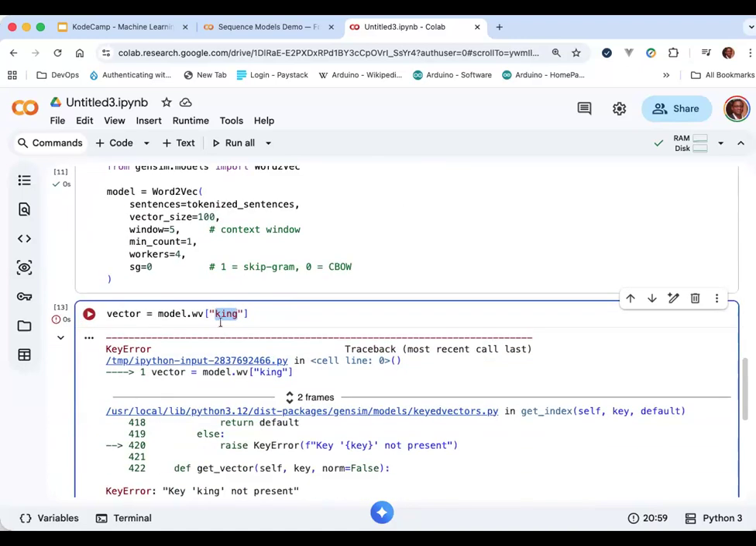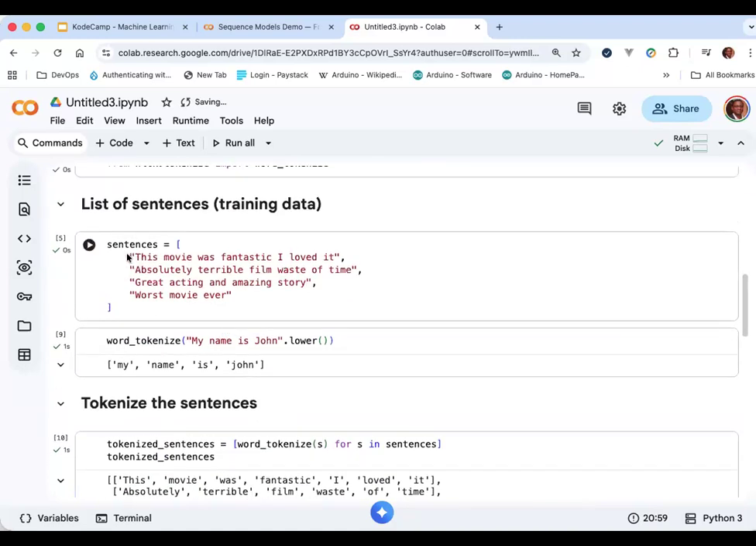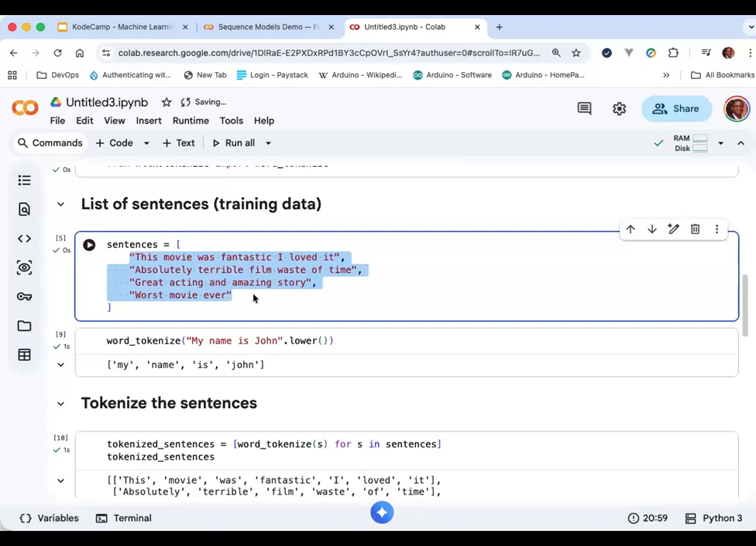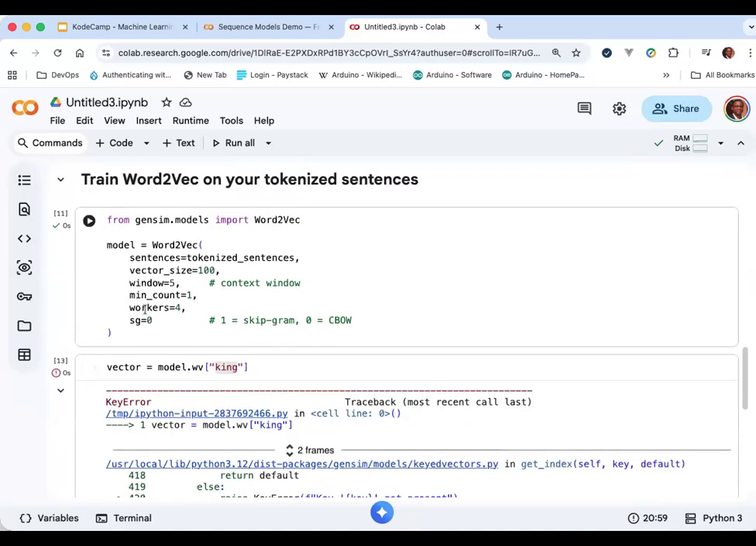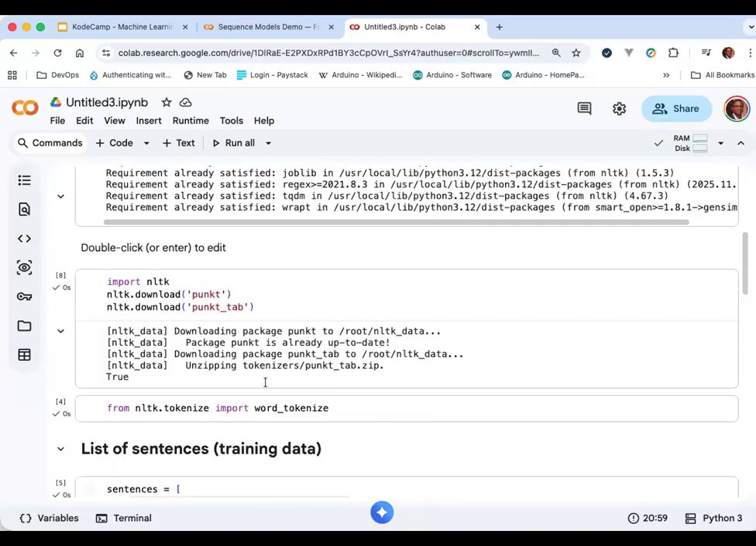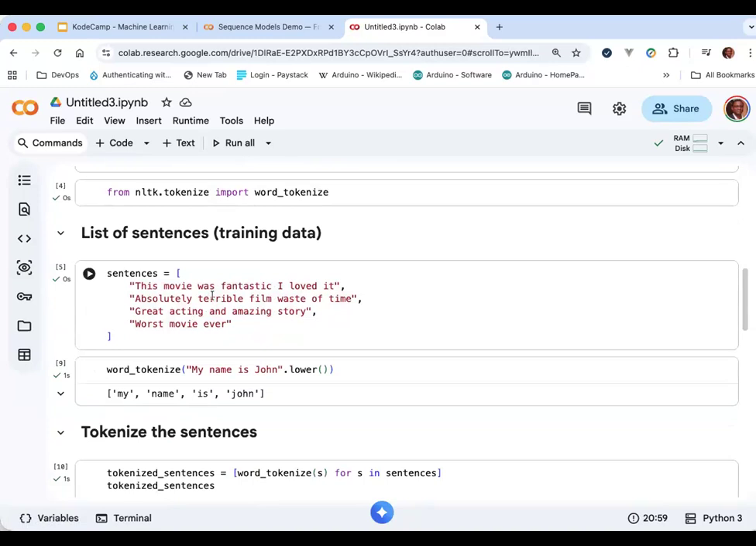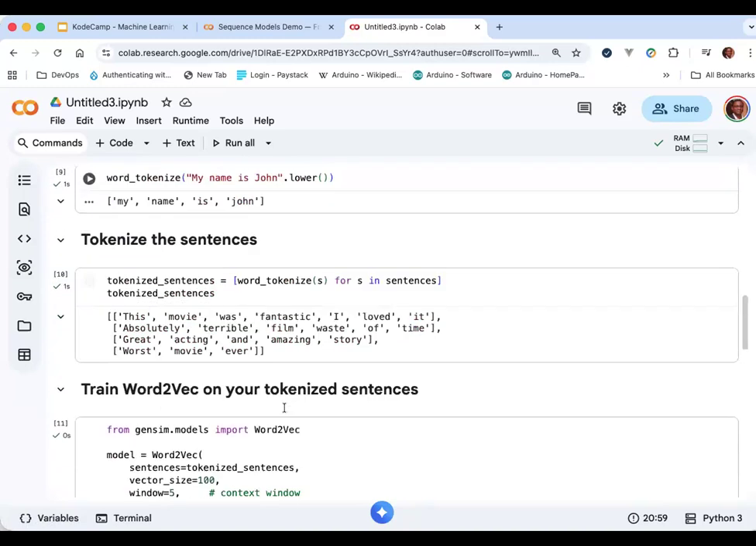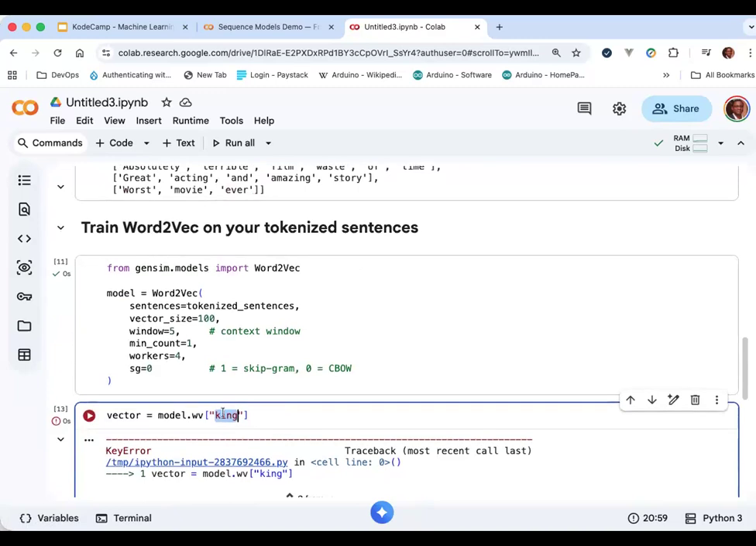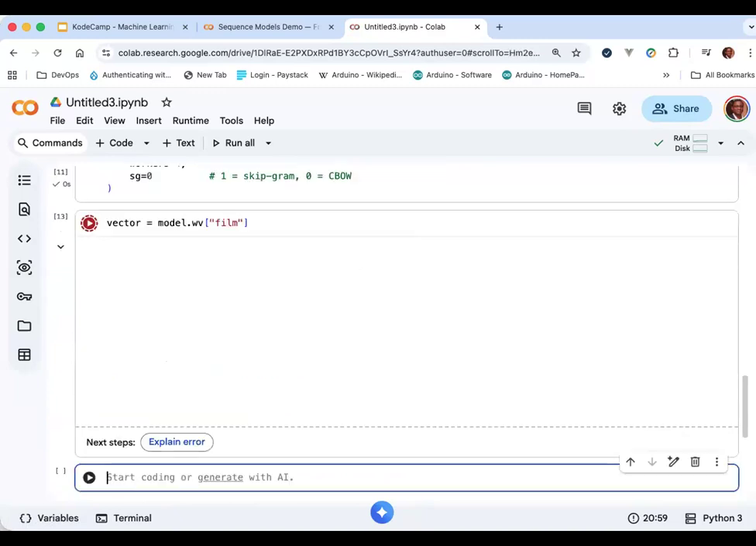I have to use words that are in this list of sentences that have already been tokenized. That's why we train the model on this, right? Word-to-vec trains the models on that. So the reason why it's giving me this error is because I did not have king in my original list, right? So I can look for film, for example, and I'll get the embedding for it.